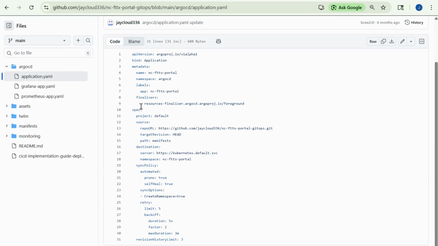Now, if we look at spec, source, and destination, think of this as where to read from and where to deploy to. So where are we reading from? We're reading from the CD repo. This is where all our manifest files are created. We're monitoring the head for any changes, so it tracks the latest commit, in other words. And the path for the manifest files is the manifest directory. Now, where are we deploying to? That's going to be the Kubernetes cluster that it resides on. So this right here refers to that cluster. And of course, we have the namespace for the application.